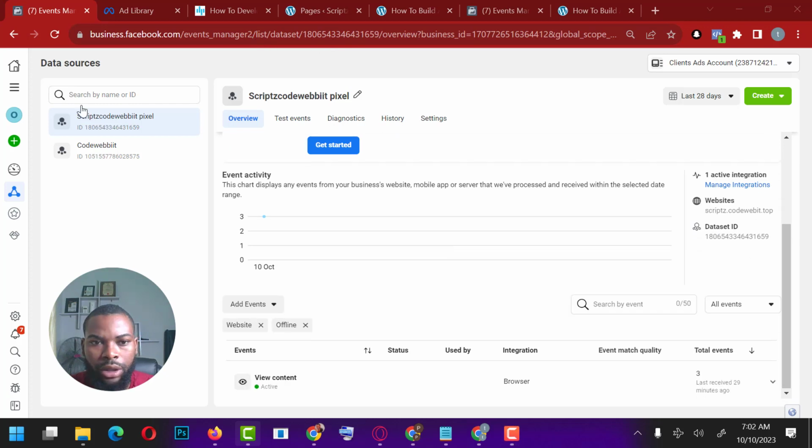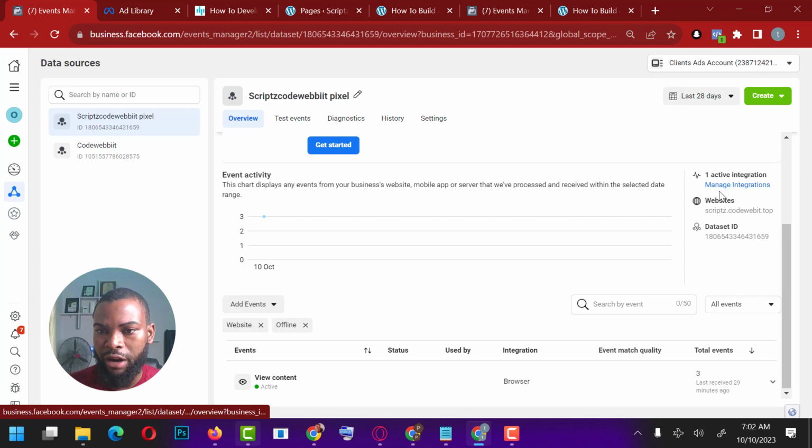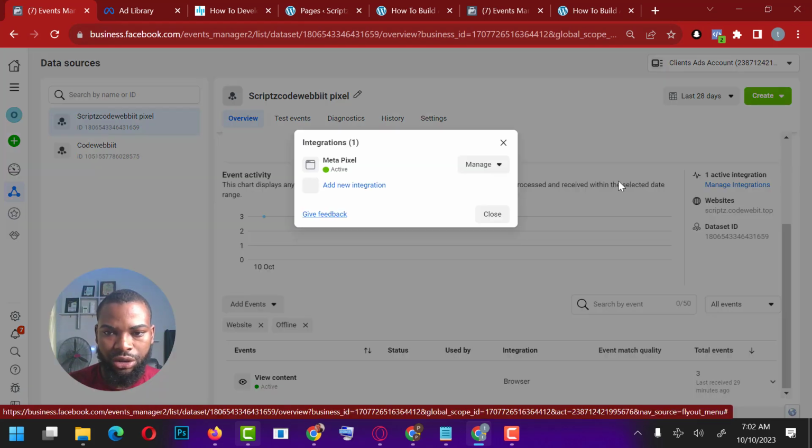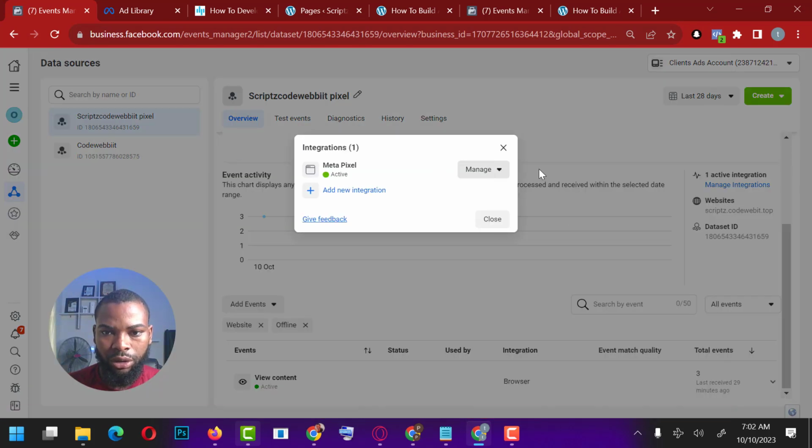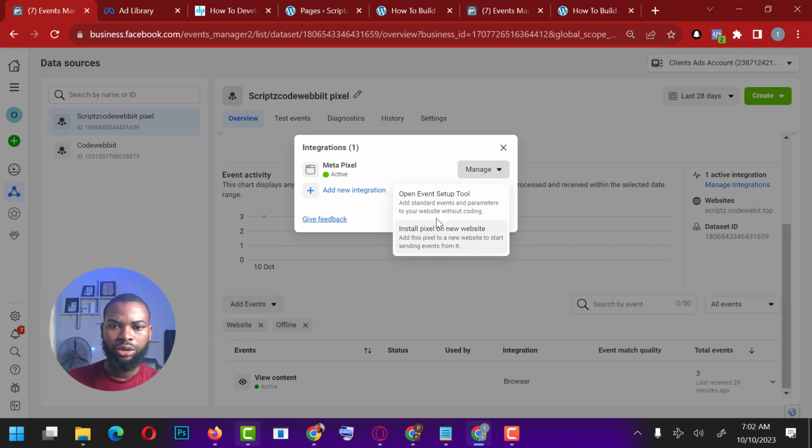All right, so now that I've refreshed, you can see my domain name has come up. So look at it there. So now what I need to do is to come down to where I have manage integrations, right? Then click on manage. Look at this, we have Mesa Pizza. Click on manage, then now click on open event setup tool.